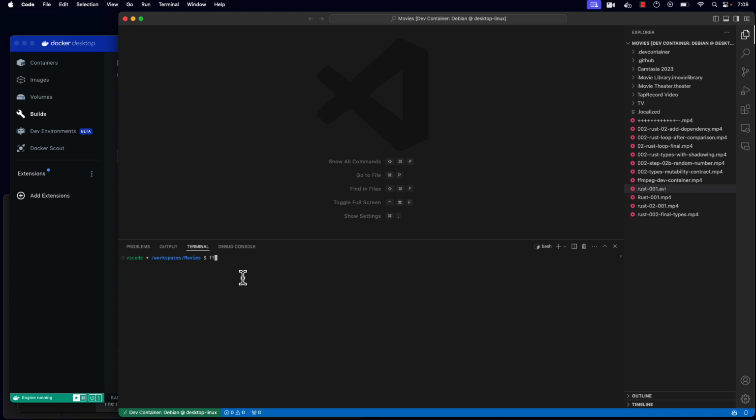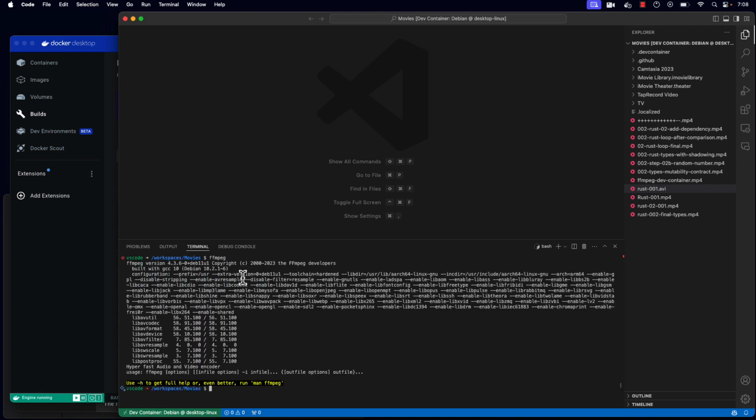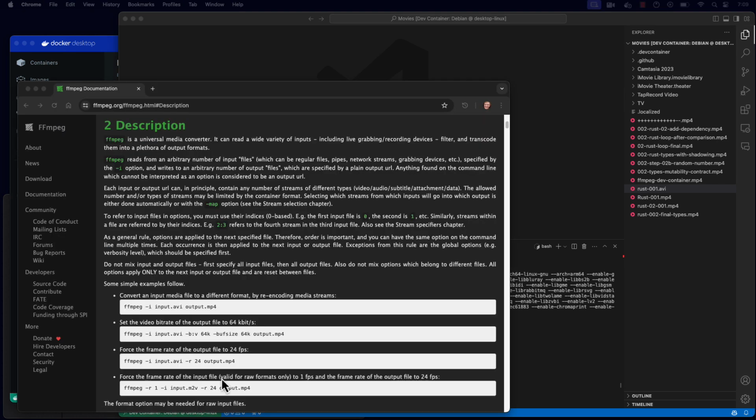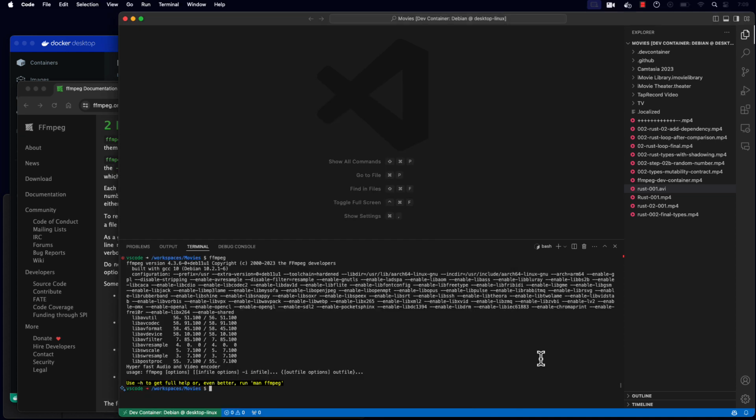We can see it by running the command line that it's available. So this is where you actually do have to know how this thing works. So let me go find the documentation. So it's a command line tool. You give it the application name, the -i, and the two files, the input with the extension and the output with the extension.